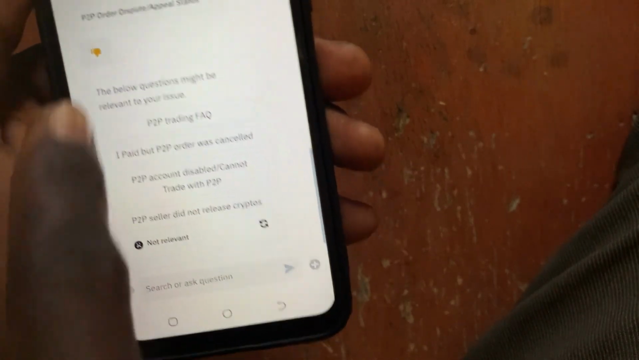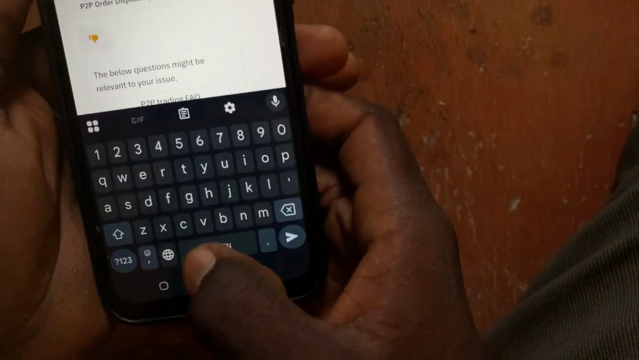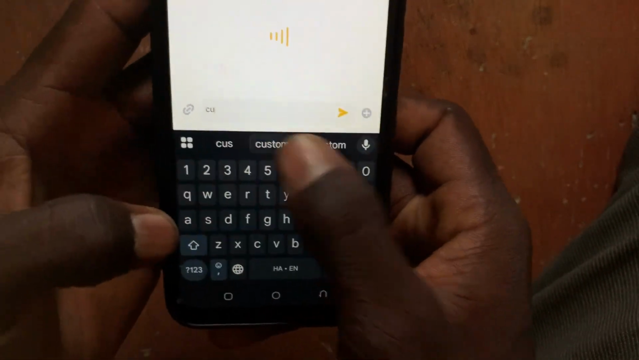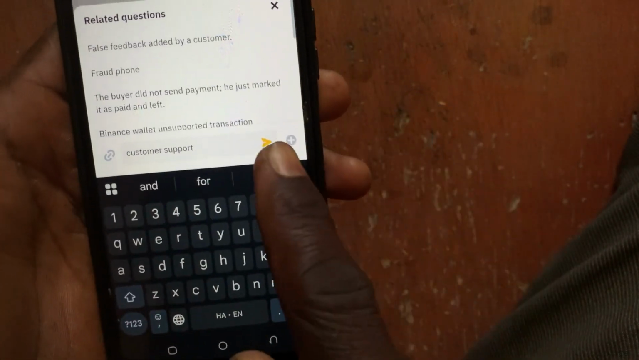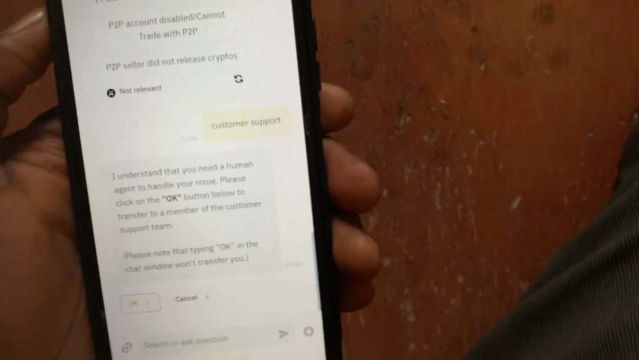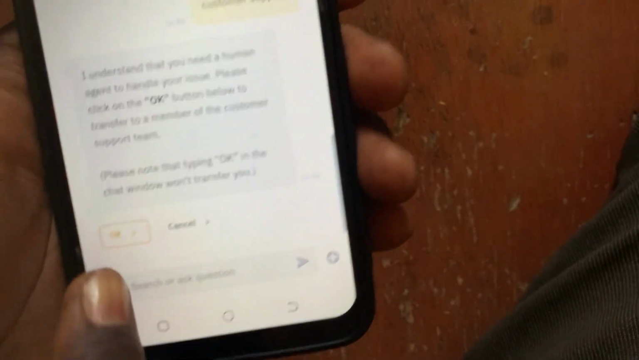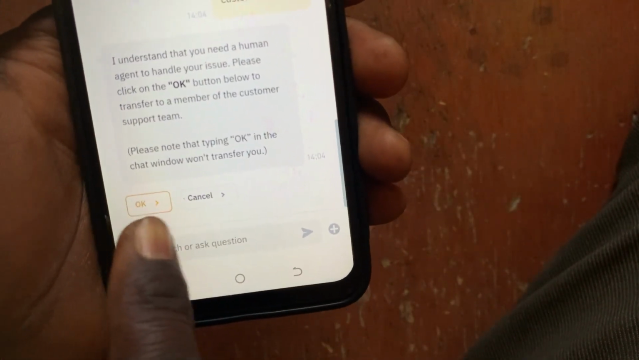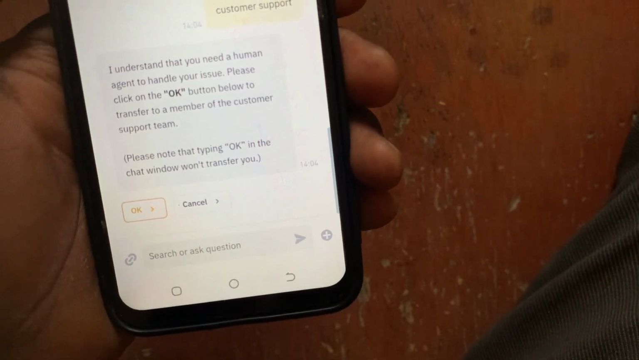After you tap on the unsub button, now tap on this search and type in customer support, and tap on this send button. So now in this option, if you tap on this OK button, now it will allow you to chat with Binance customer support.